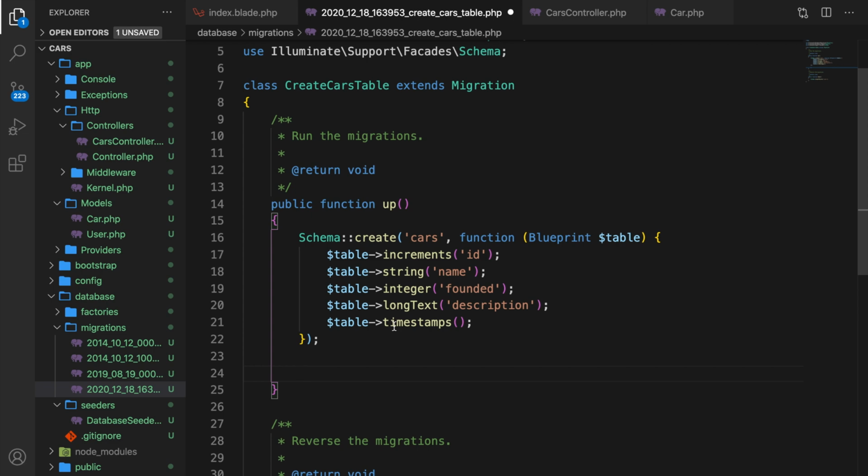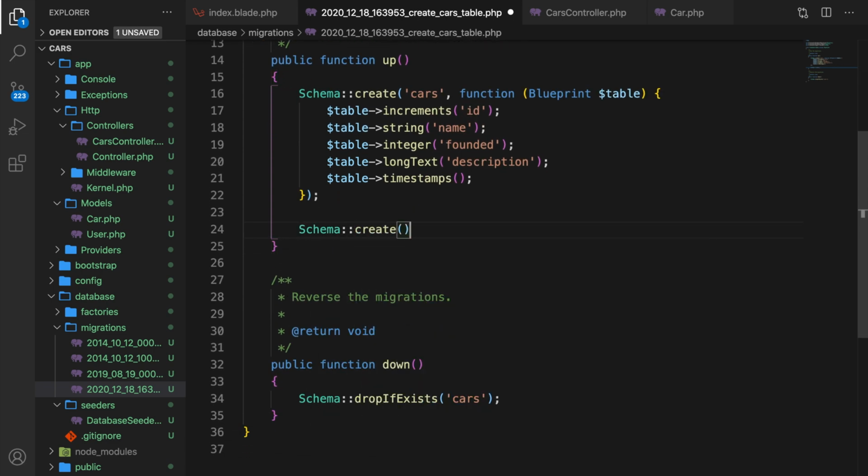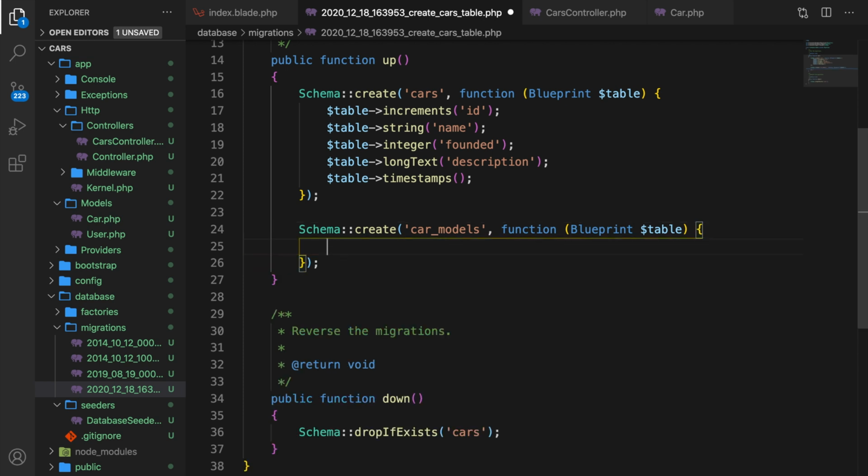Let's create a schema. So let's say Schema create. Now inside the create method, we need to define the table name. So let's say car underscore models. Then we want to pass in the function, just like what we're doing up here. Let's pass in the Blueprint variable table. Right outside of our parentheses, let's add curly braces.